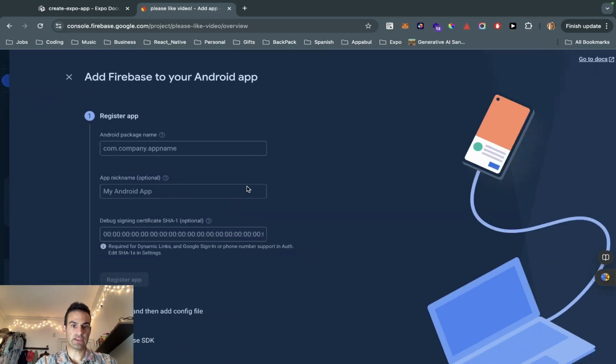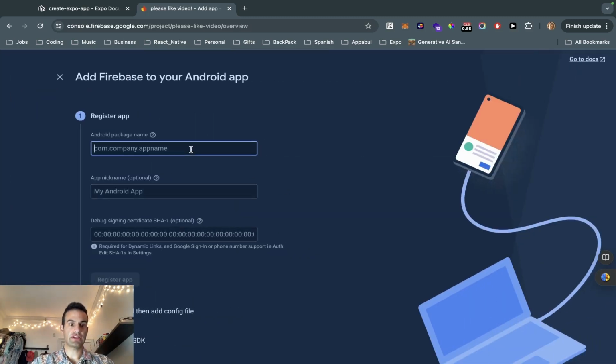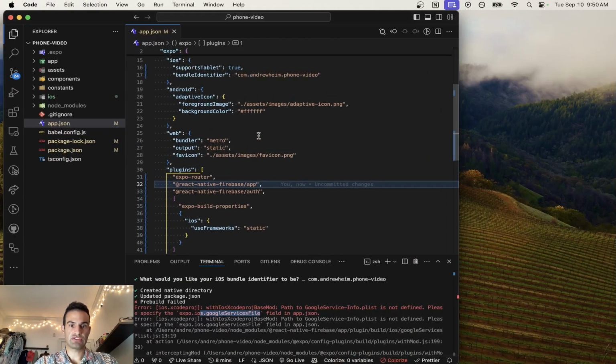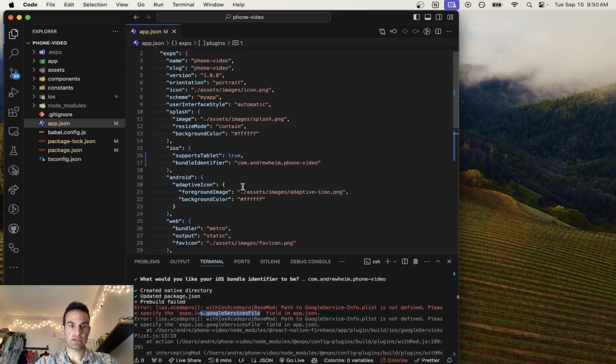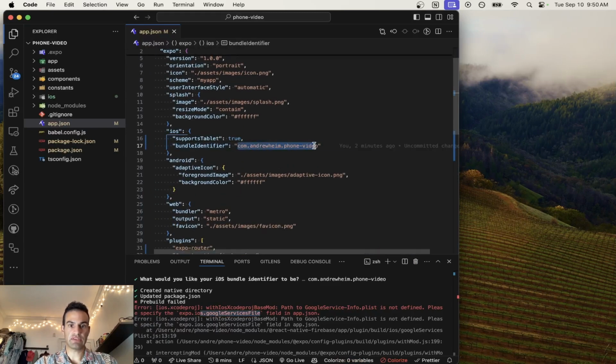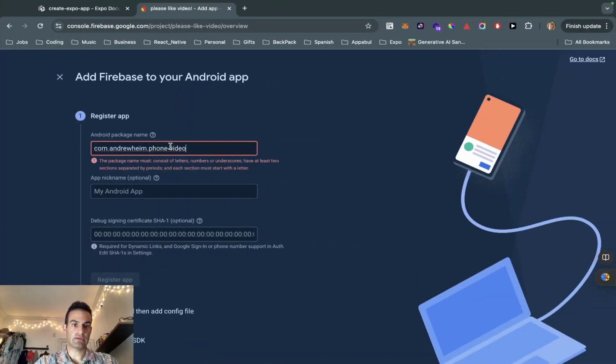First, we'll add, I guess, the Android app, and we're going to get the Android package name, which is basically going to be the iOS one. Same, but we're going to get rid of the dash.